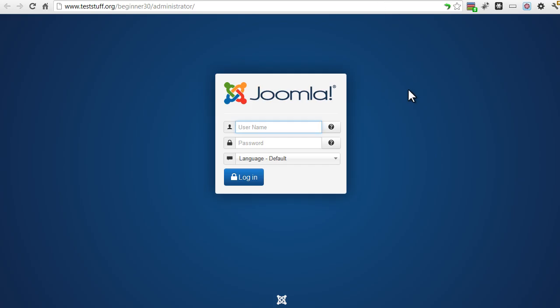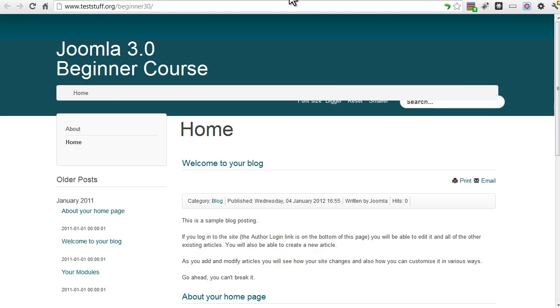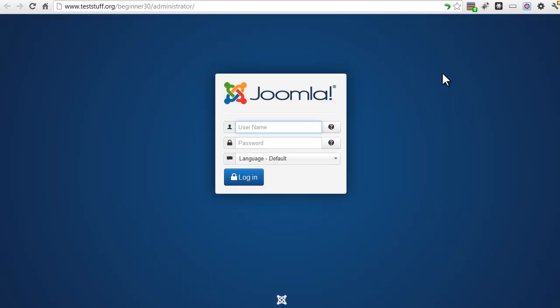It's also common to call those the front end and the back end of a Joomla site. I'll give you an overview of each in the next two sessions.